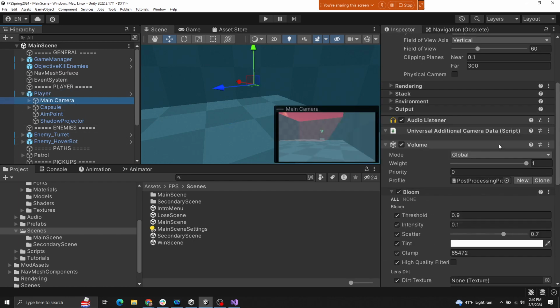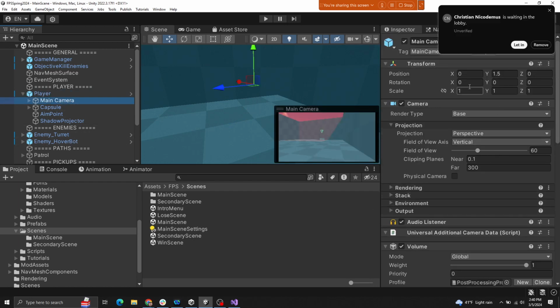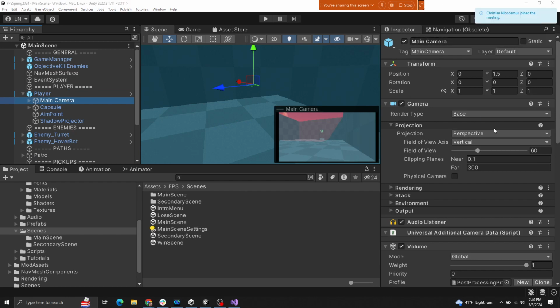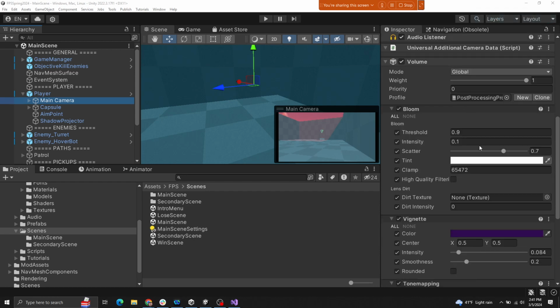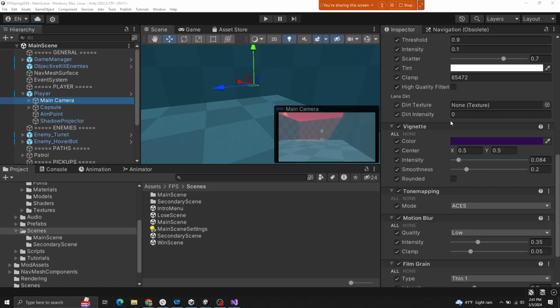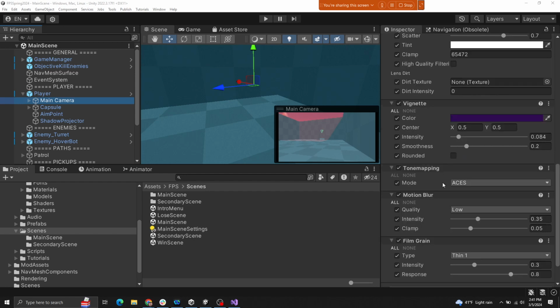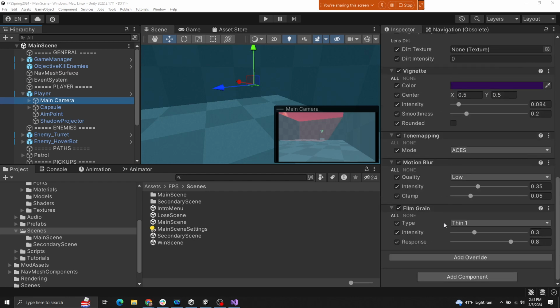All right, so underneath here we have the main camera. Basic camera component. And there's a lot of rendering volumes, post-processing. We're not going to really get into it, but it just makes it look nicer. Bloom, a light bloom. Vignette. If you just do Google searches on these, you'll see tons of examples. Tone mapping, motion blur, film grain, just to make it look cooler.